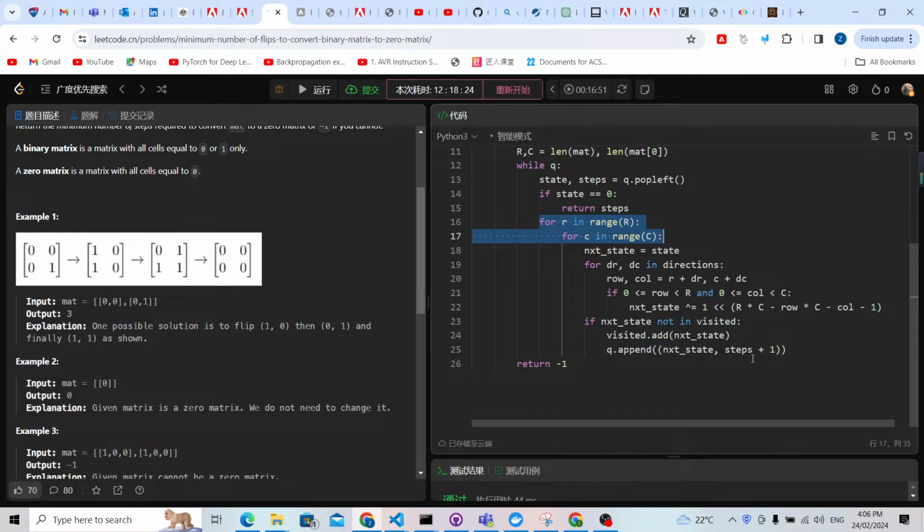Currently, the steps is 0. If we put it all inside, the steps would be increased by 1 until we find a final solution. So for example, if we flip at this position, our steps would increase by 1. But we can flip at any position. So how many positions are there? There are 9 positions. And how many different states? It is 2 to the power of 9 states. So this is for the time complexity and also for the space complexity.